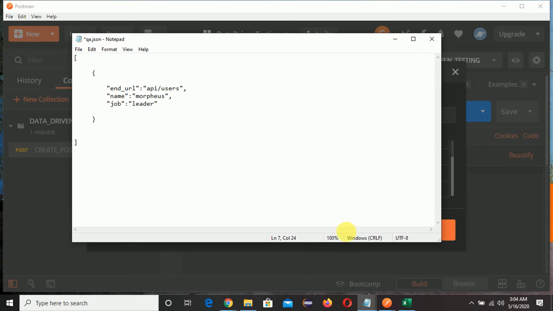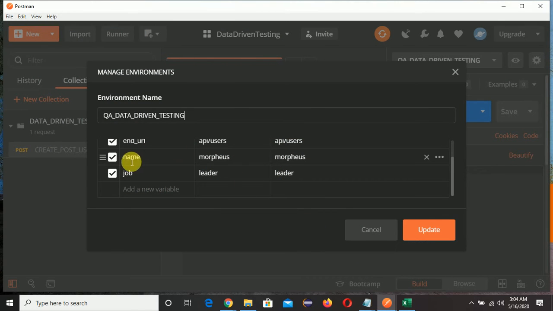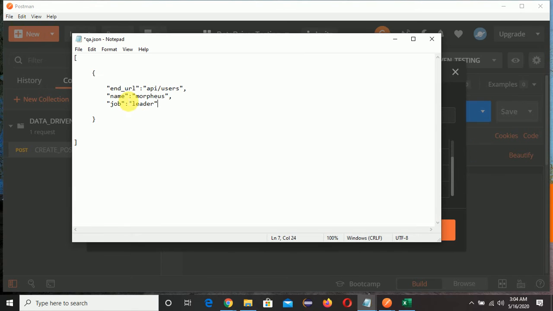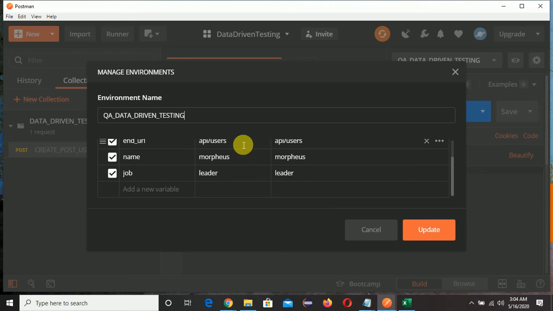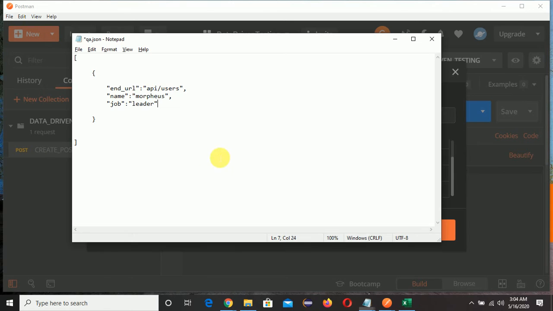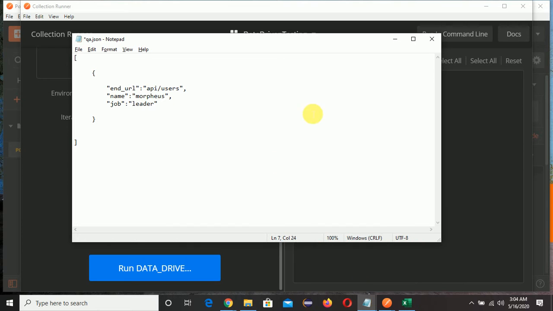So you can see here, these three variables are the same: end URL, name, job, and the value is also the same. API/users, Morpheus, and leader. So we'll fetch that data from here, from the JSON file, right? So go to your runner file again. Before that, just save it.